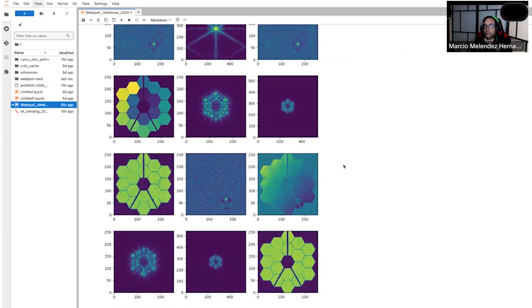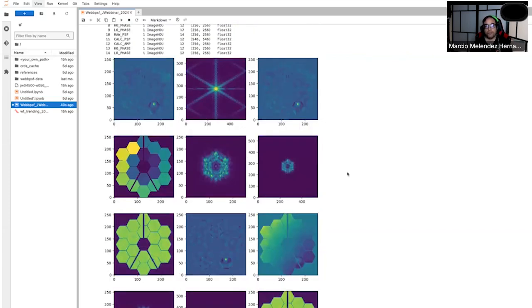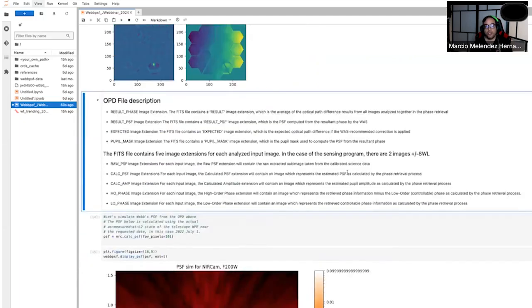And then we can split the phase map into its low frequency or the high frequency. So basically the things that we can control, and by control meaning the things that we can correct with the mirrors, and the high frequency noise on the phase map of things that we cannot correct directly. But all that information is here on the OPDs, and you have some descriptions here. So if you are curious, just read the description. And of course, you can always ask questions.